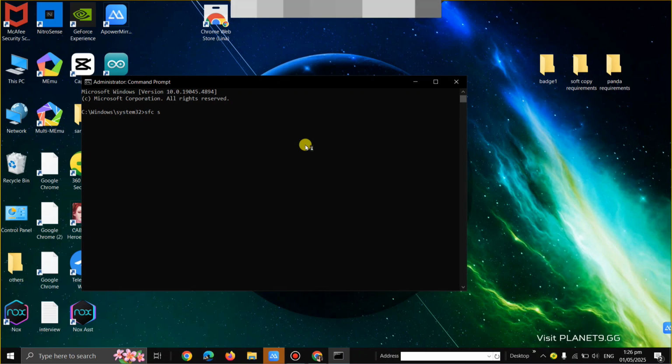And that's basically how you can fix blank or missing white desktop shortcut icons in Windows 11.